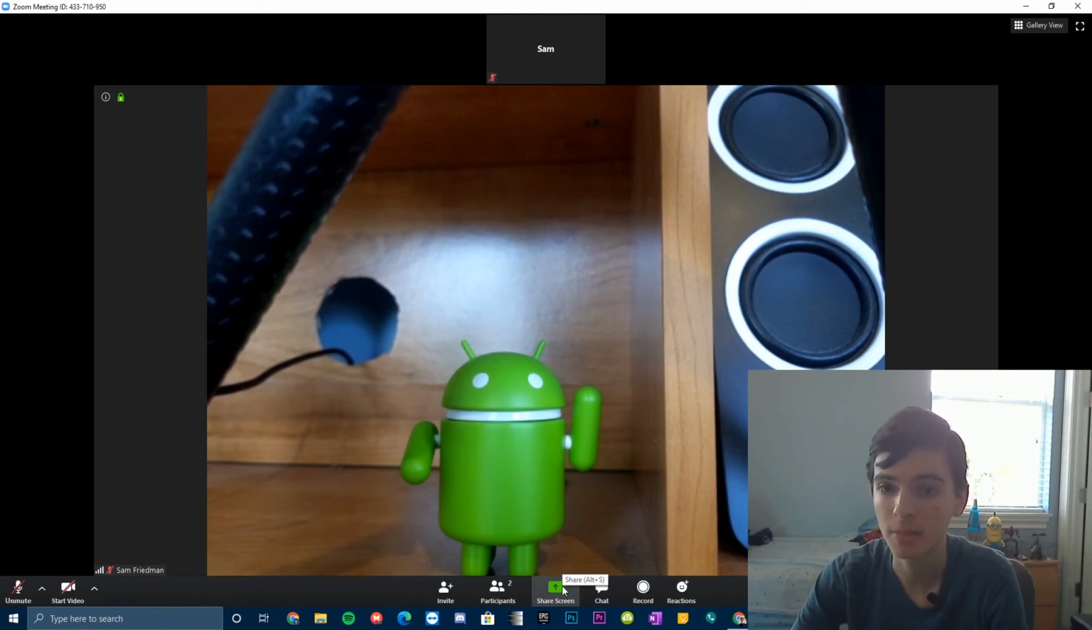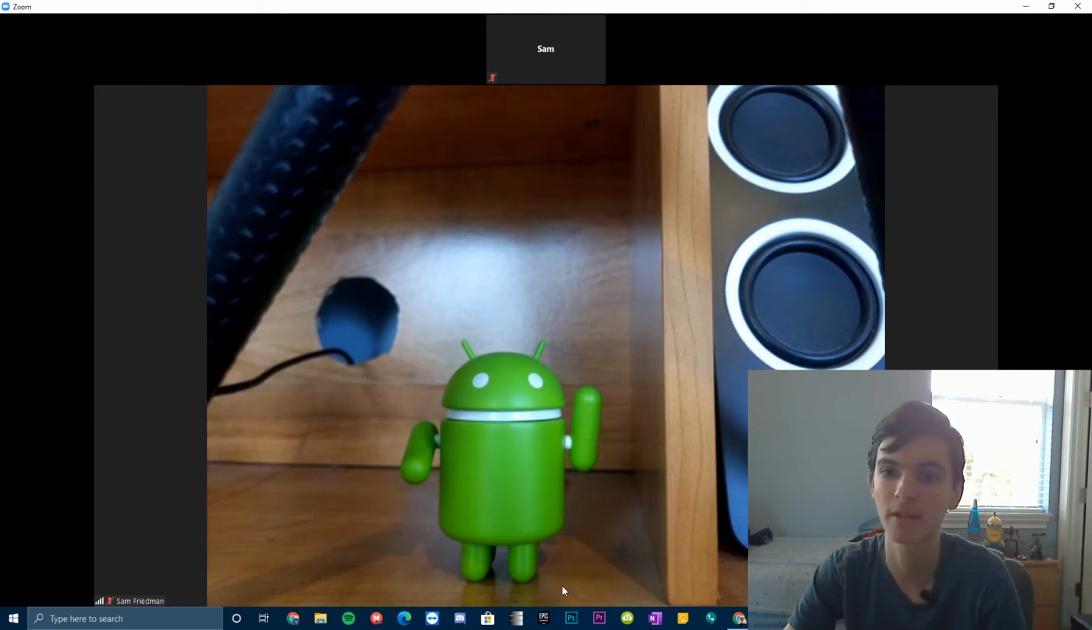The Share Screen button allows you to share your computer screen with others, but this probably won't be necessary again if you're just joining somebody else's call. You probably won't find yourself doing that.